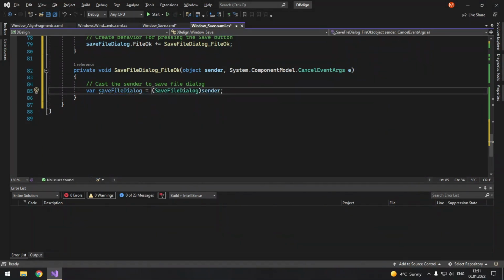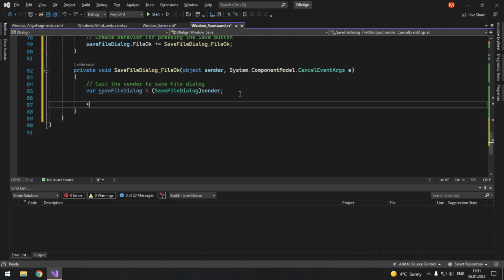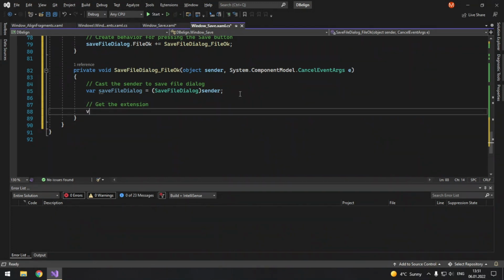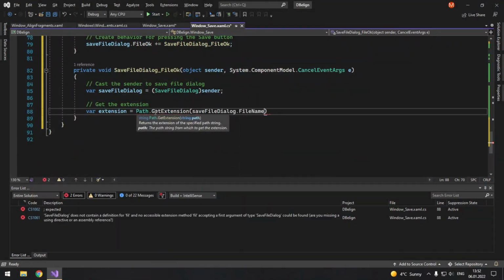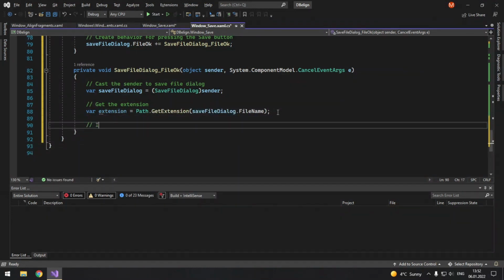It may be more safe to use sender as save file dialog, but I'm absolutely sure that it's actually a save file dialog. Then we get the extension of the file name, so var extension equals Path.GetExtension, and we get it from saveFileDialog.FileName. Now we check if neither .txt nor .mdb is selected. So for example, if I typed .docs or something like that, which is not supported.